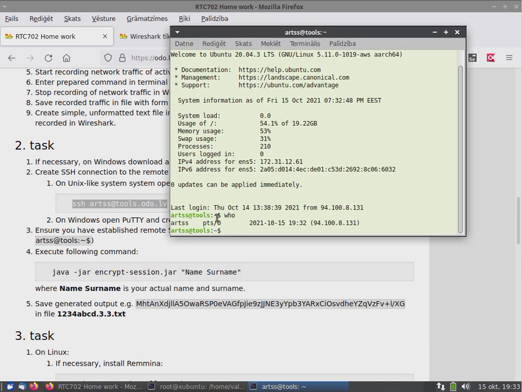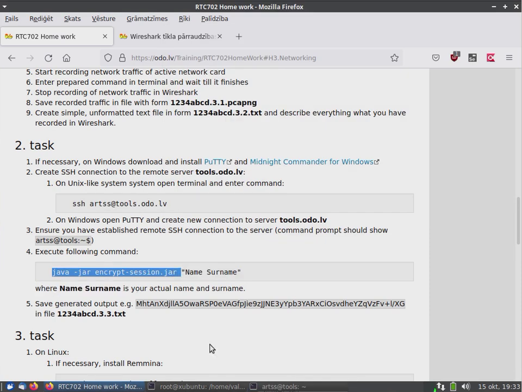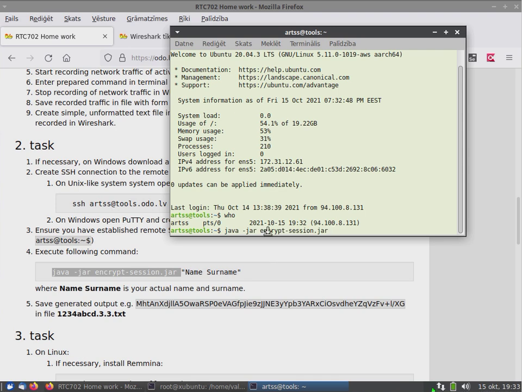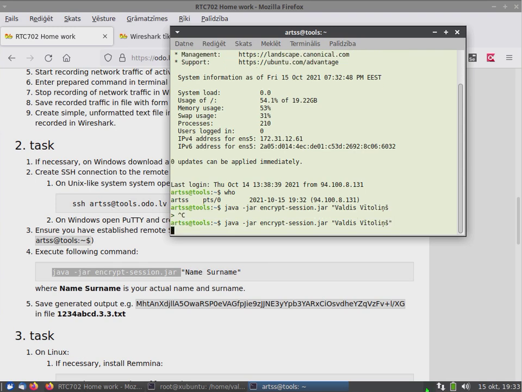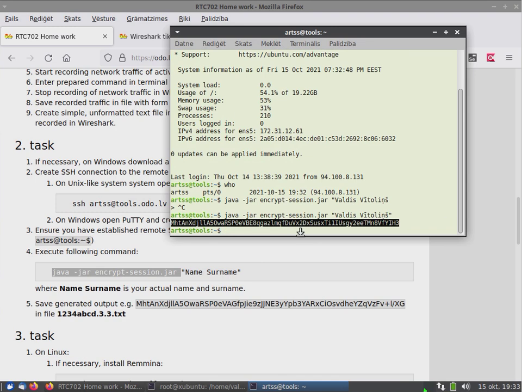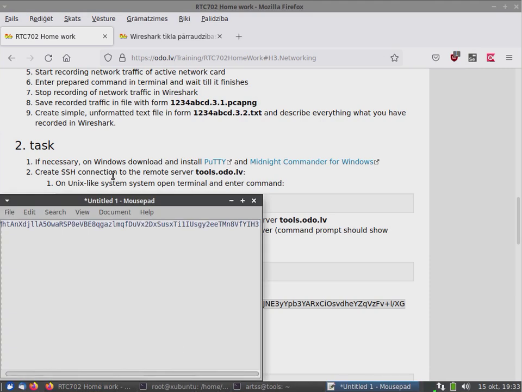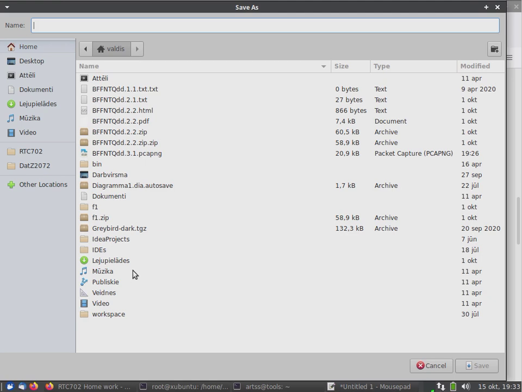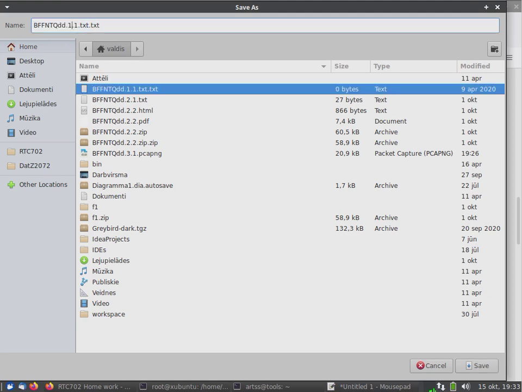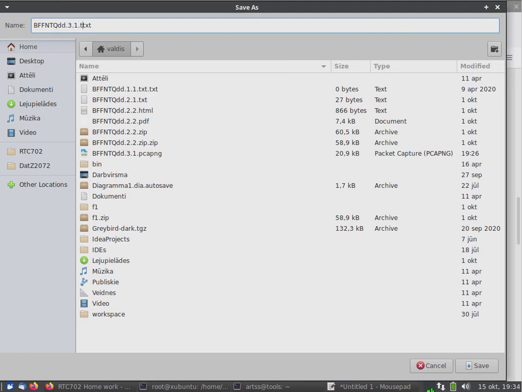And here, to prove that you connected successfully to this server, proof of work is done with a specific application, which is packaged into a Java archive, and we need to add additional information to it, and it creates an encrypted session together with this name, and so you need to copy it and save it as a sad exercise sad file, I think.